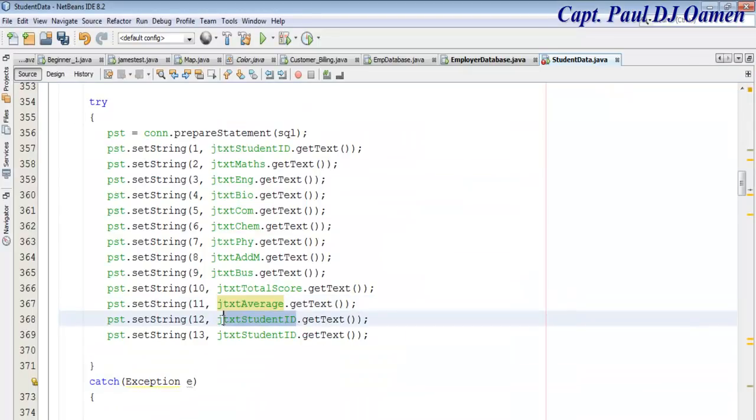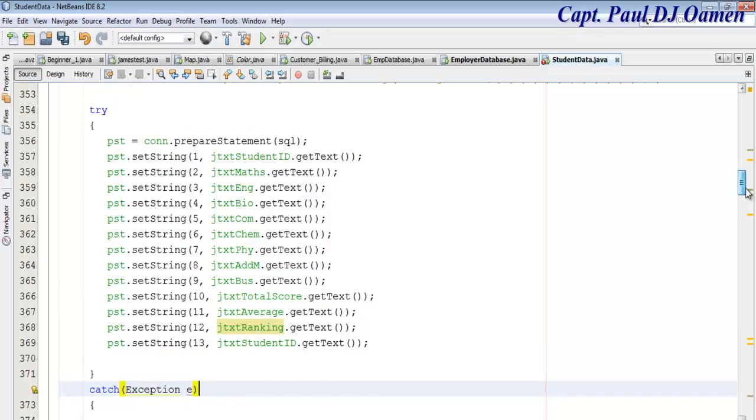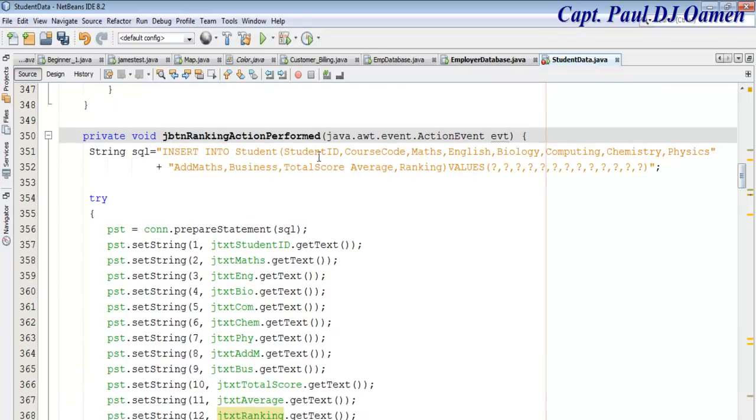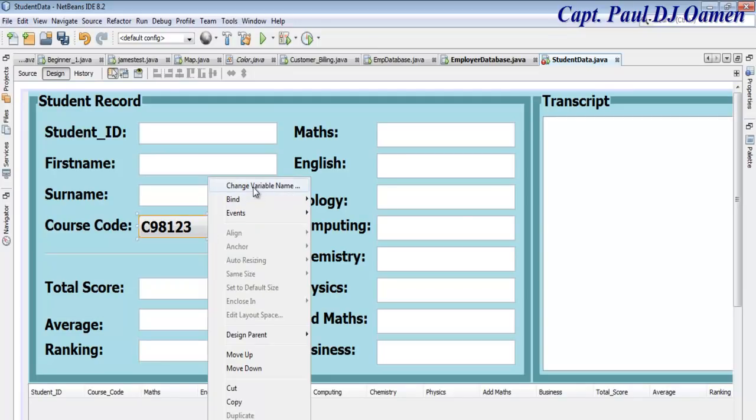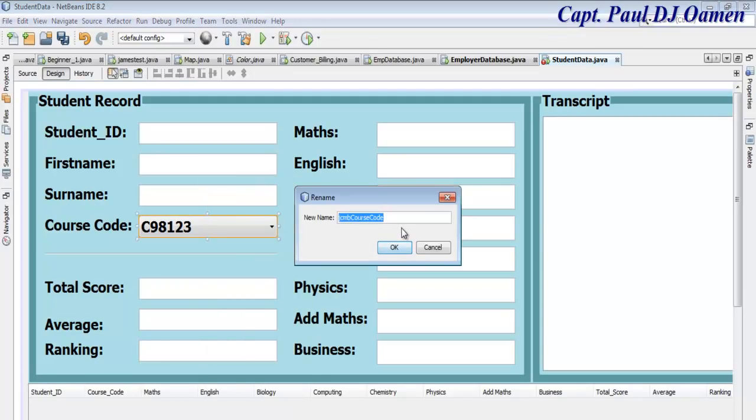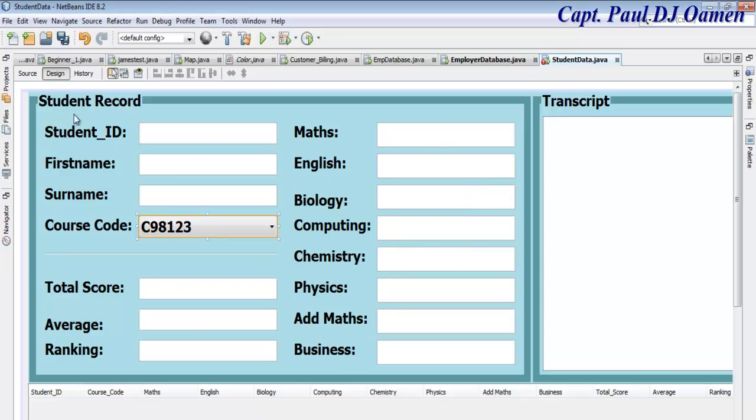But how come I have 13? That's 12. Let's see how many do we have in here. Let's see the columns. Oh, it's 13. One is missing. Okay, course code is the one missing. So come back here, grab course code. There we go. Course code, copy all of that.